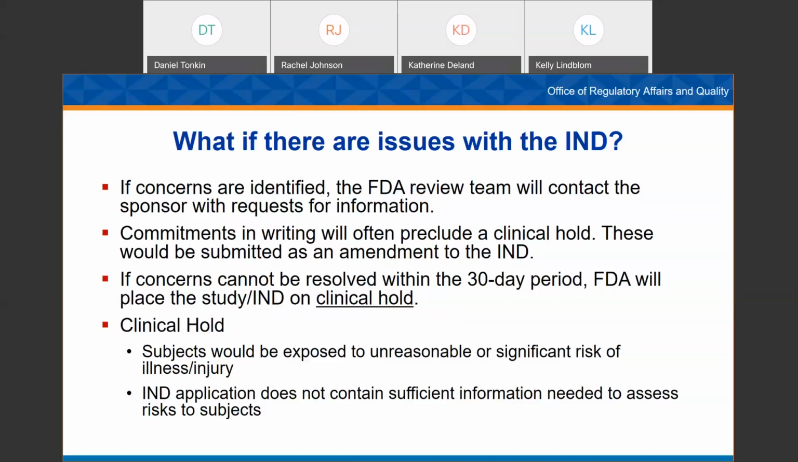However, if the IND concerns are not resolved fully within that 30-day review period, then FDA will place the study on clinical hold. This happens if FDA thinks that the subjects in your study would be exposed to unreasonable or significant levels of risk. Or another possibility is that the IND application simply doesn't contain enough information to fully assess the risk in your study.